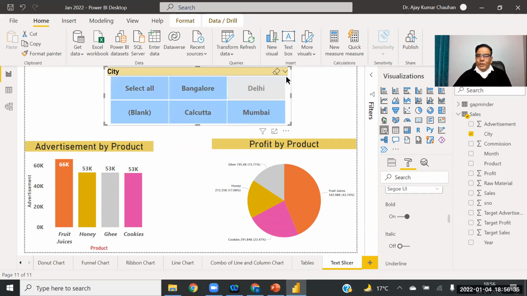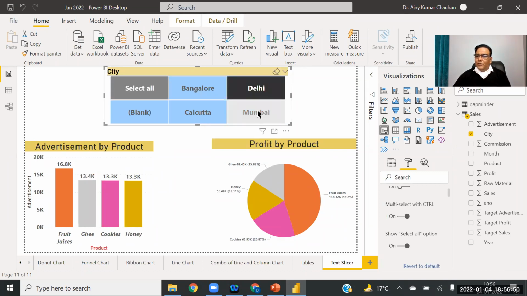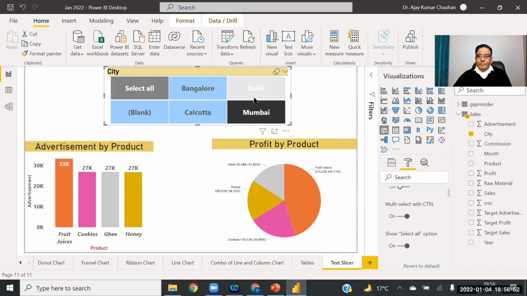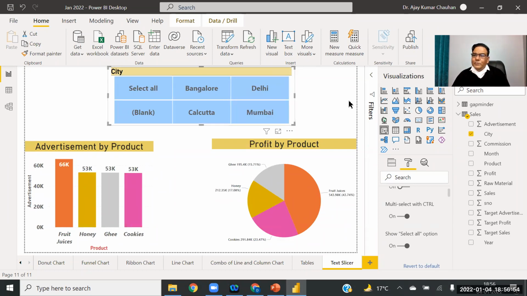So in this way, you can design your slicer, and the important option is control. Those who are having the habit of control, they should click OK, and you can have multiple clicks only when you press the control button like this. So this is known as the simple slicer, and this slicer is known as text slicer.